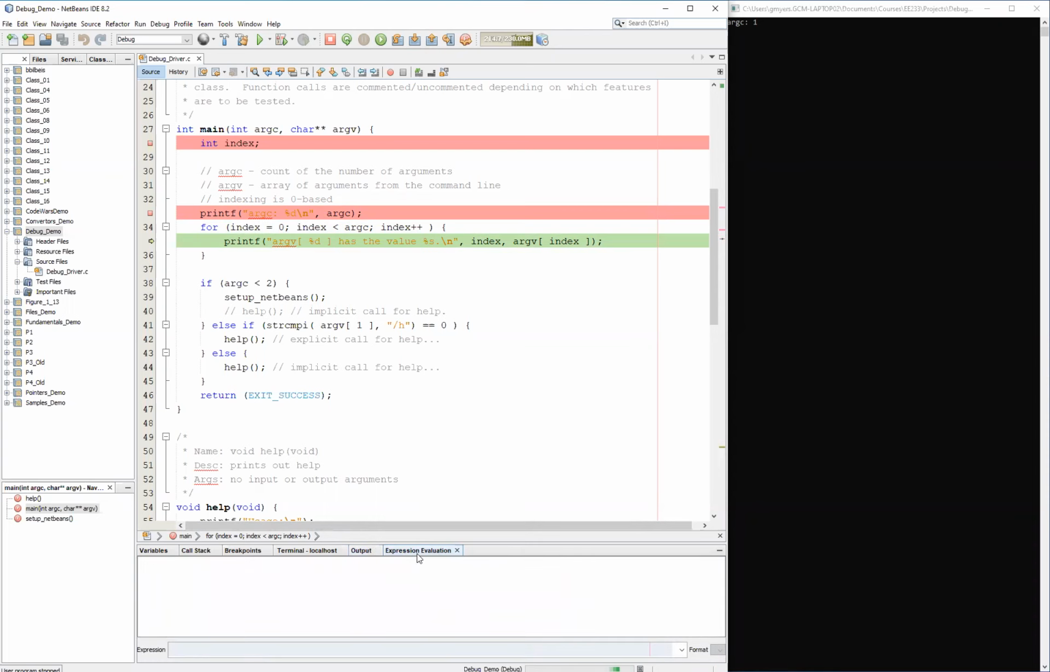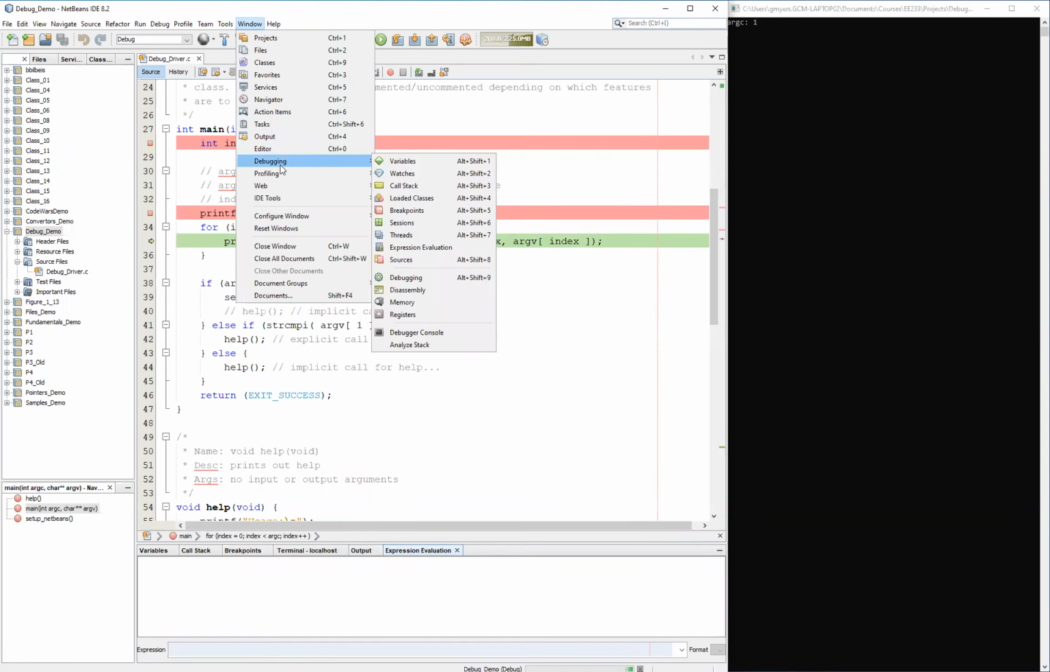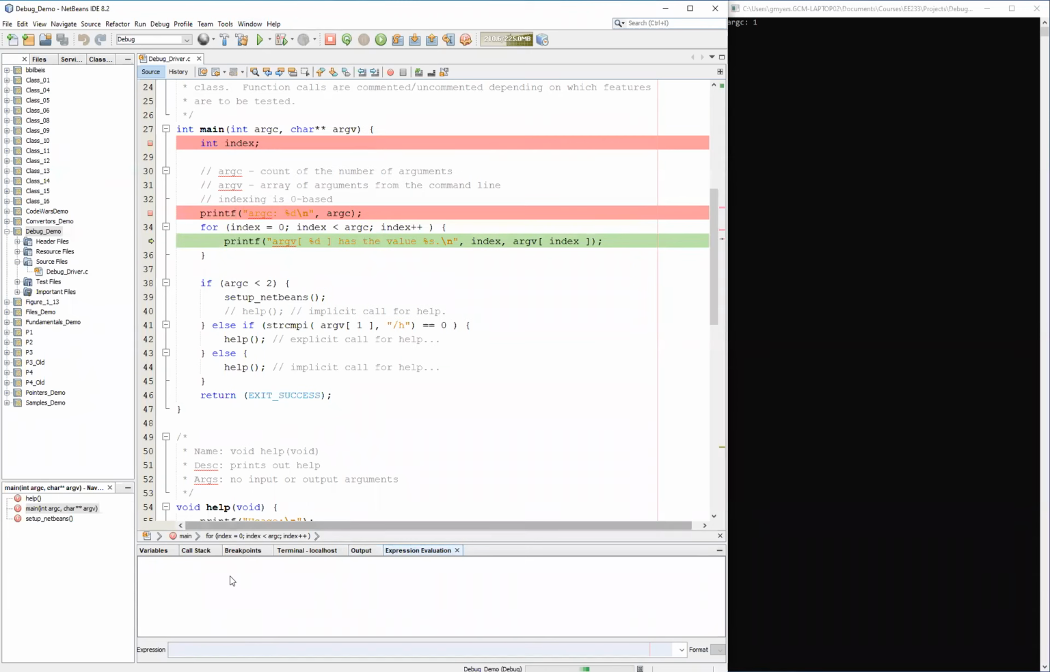You should also see this expression evaluation window here. If you do not, you can simply go up to Windows, go to Debugging, and go to the expression evaluation. At this point, you can see you have a variables tab, and we're going to put the expression evaluation next to it because we'll need both of these, as well as a call stack. We'll see how this works in a little bit as well. We're going to focus mainly on this variable and this expression evaluation.